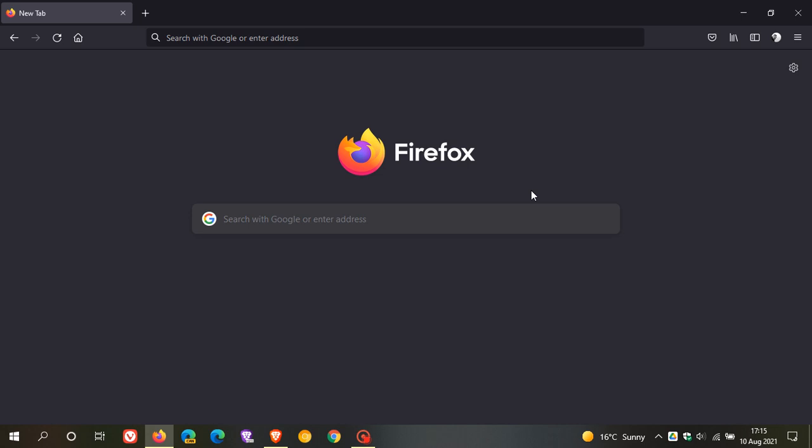The latest stable version of the Mozilla Firefox web browser, version 91, is now rolling out. It started rolling out today on the 10th of August 2021. This means we have also gone from version 90 to 91 in this latest stable release.